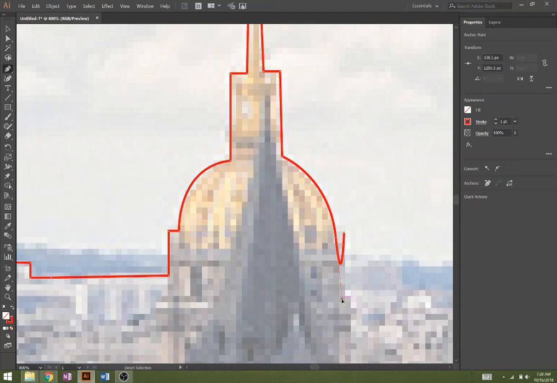Let me hold down Control and drag this back up to the handle about there, and I'll pull this down some. And let's continue on until we get to the Eiffel Tower here.